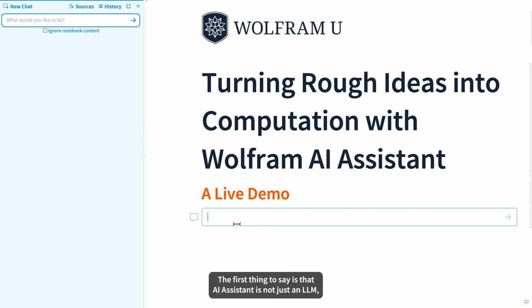The first thing to say is that AI Assistant is not just an LLM, but that it knows about all of the documentation and resource functions and other resources that are bundled in the Wolfram knowledge base, Wolfram ecosystem. It has access to all of that, and it can write and run its own Wolfram language code. So when you ask it to do something, it's not just generating a response strictly from an LLM, but it has access to all this extra information.